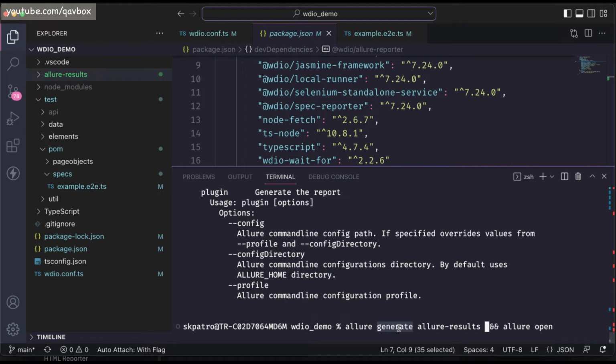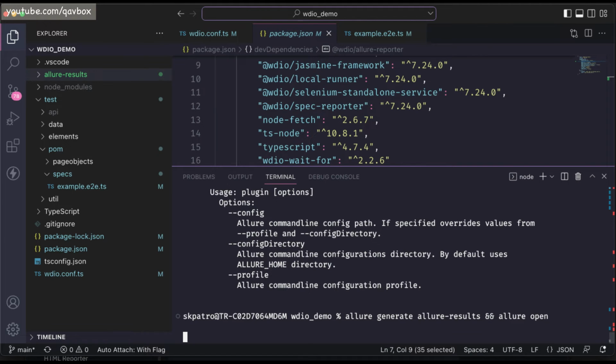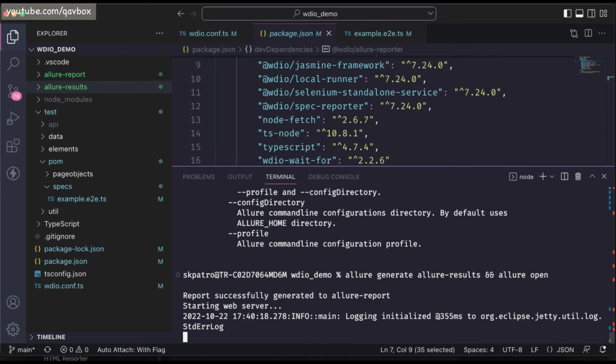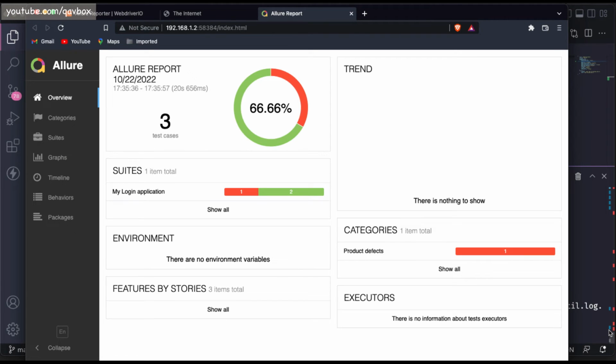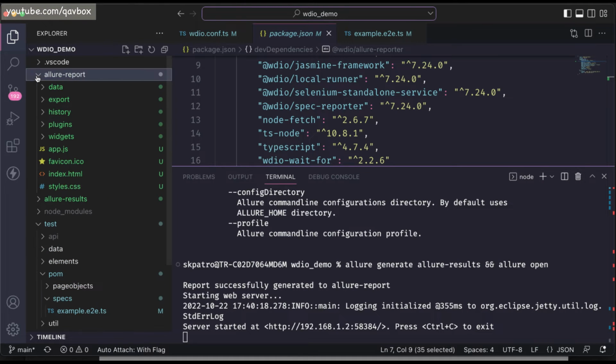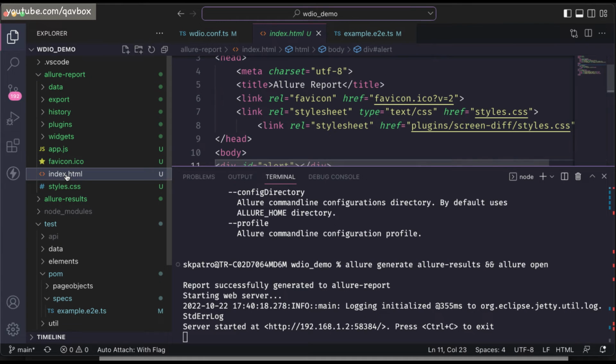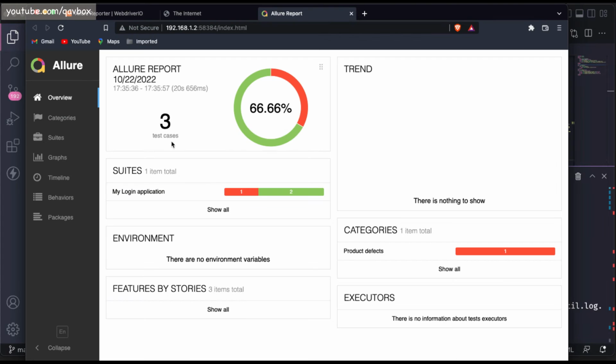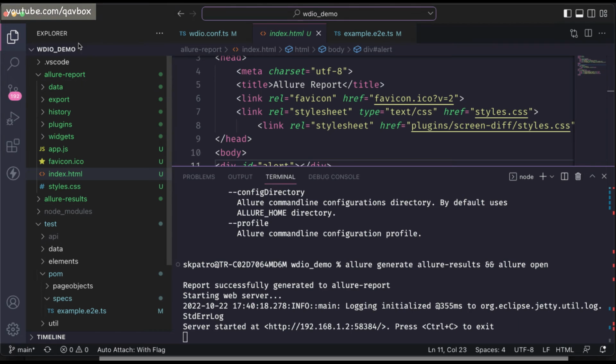Now this will convert. Generate means generate the HTML, and open that as well. So I'll just do like this, and then open means what? The HTML file. Now let's do that and see if it works. And you can see that it generated the report, and there is a new allure-report folder, a directory that got created, and this is where the index.html opened here automatically. And now if you see, all the data is present.